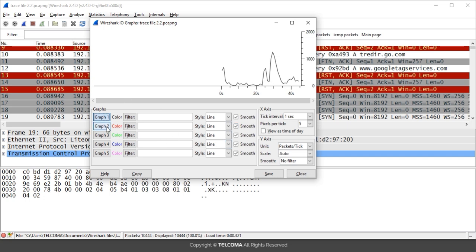If you want to create another graph according to some filtered packets, you just have to select the graph from here, and here you have to mention the filter. Like I want to filter out TCP packets. So here I mention TCP, and next to it is the style.